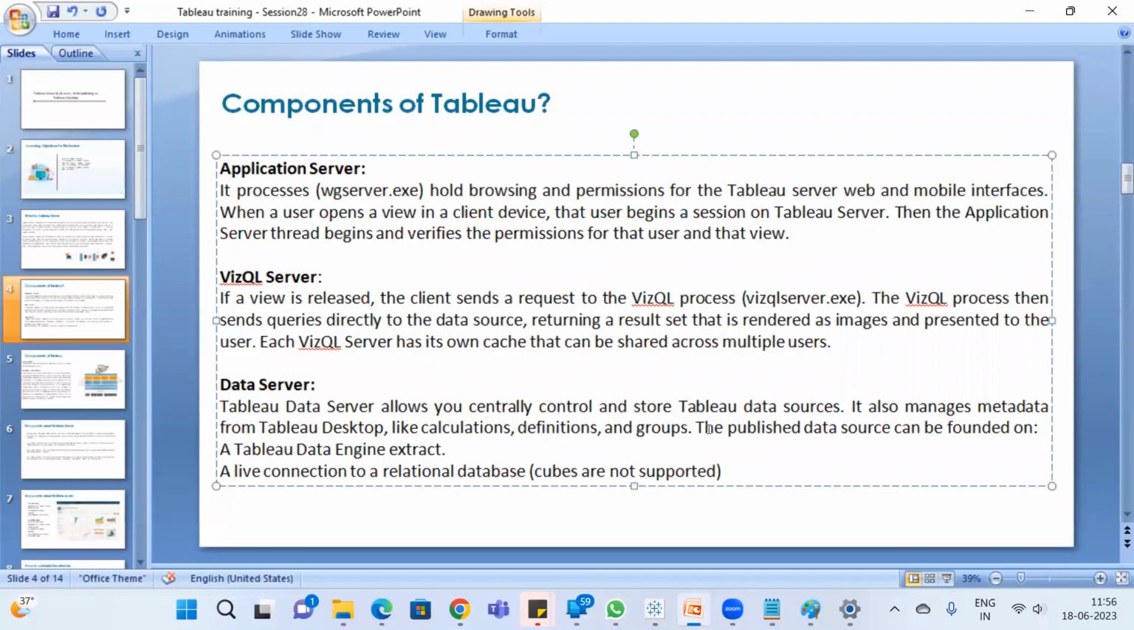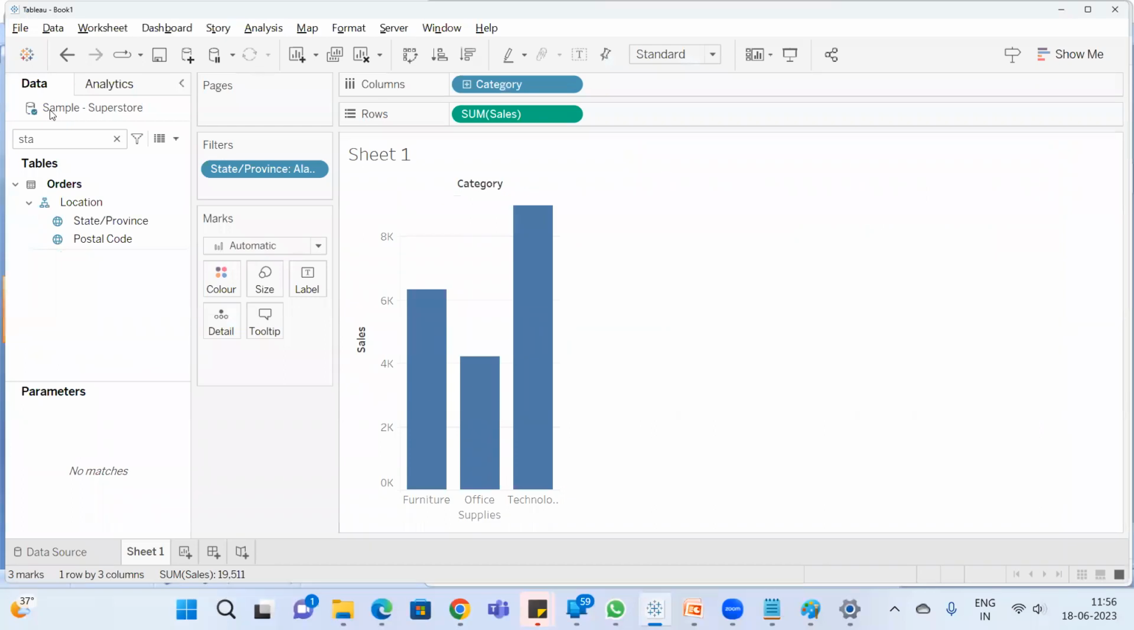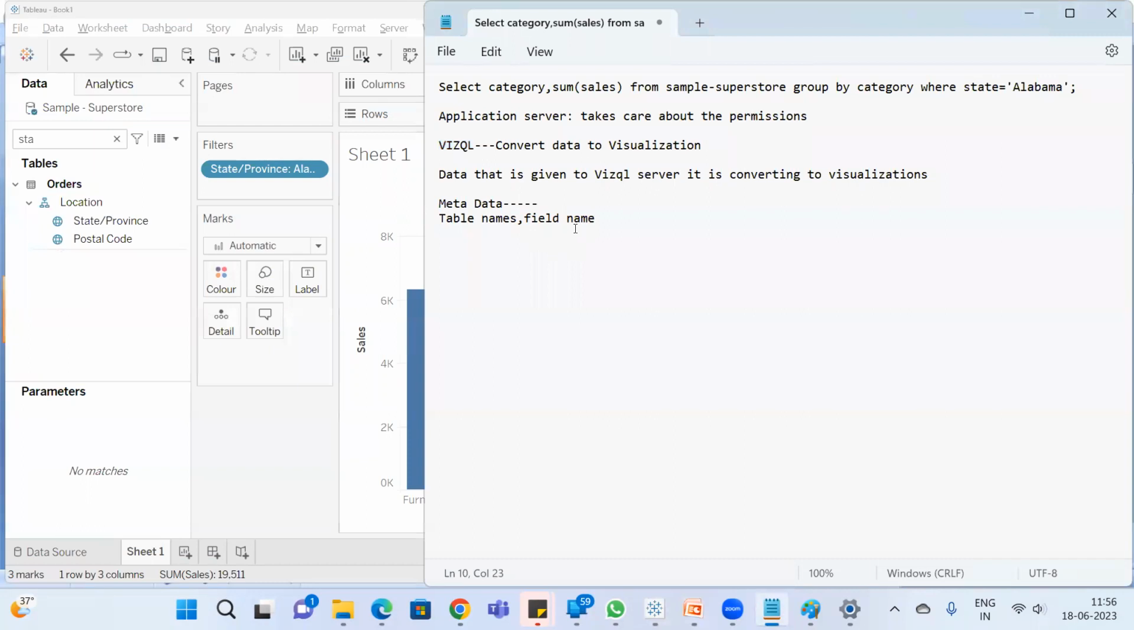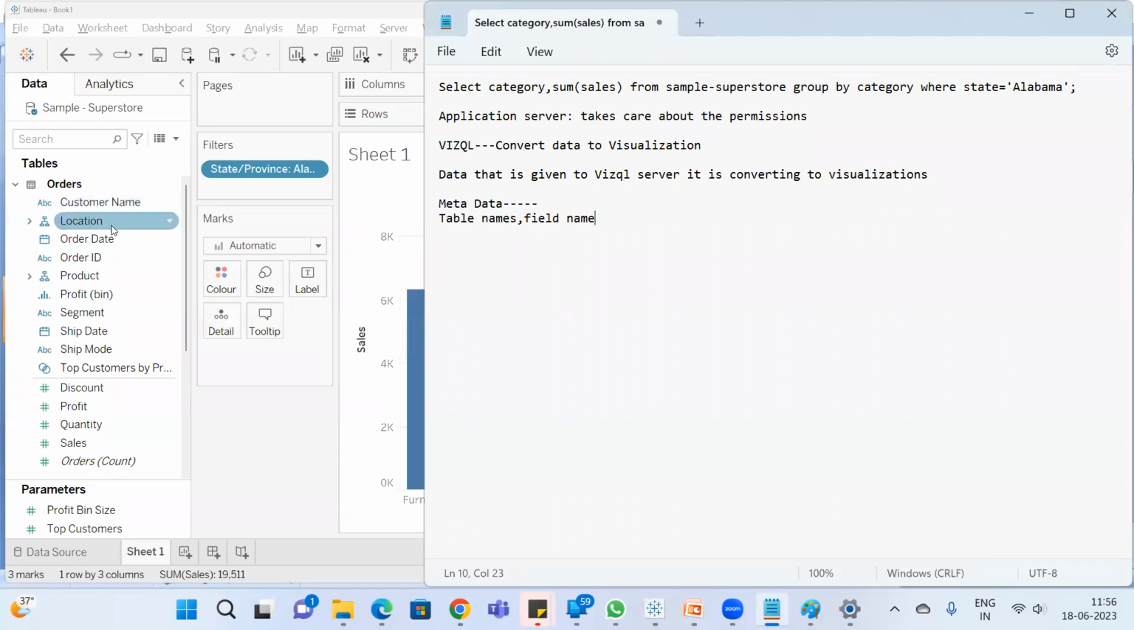It also manages metadata from Tableau Desktop, like calculation definitions and groups. So metadata is nothing but, let's say you have table names and field names. What is the table name in this case? Sample superstore. So this is one kind of information. And all these field names will be stored in metadata: customer name, location, order date, product, only names. The values will not be stored. Only the names will be stored.